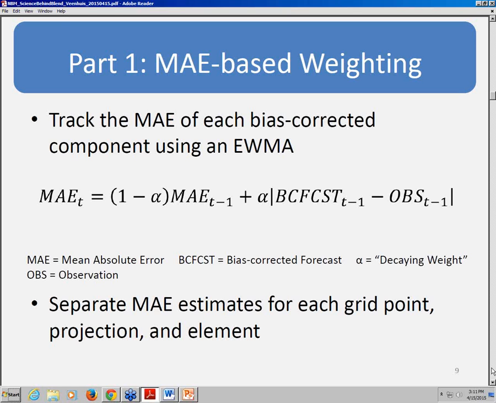And then the second term on the right-hand side is just the absolute error for a single case that we are now verifying. This is the absolute error that remains after the bias correction. So you can see we're using the bias corrected forecast minus the observation. And again, since alpha is equal to 0.05, we give that instantaneous absolute error a small weight, combine that with our previous estimate, and that's how we track the mean absolute error over time. And again, we use separate MAE estimates for each grid point, projection, and element.